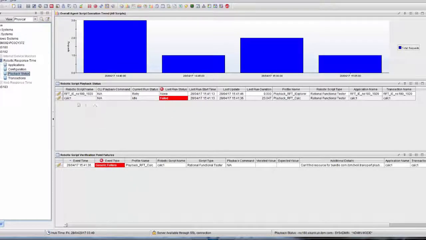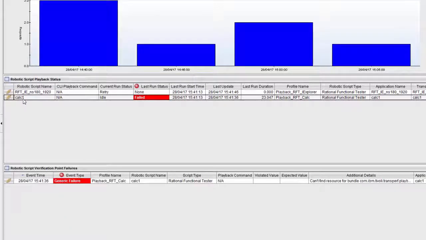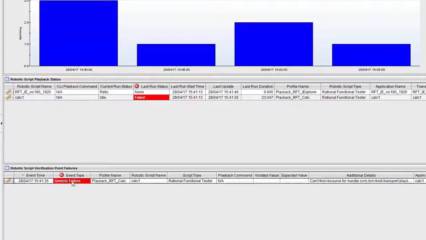Here I have enabled two robotic scripts. One is called Calc1 and the other one is RFT IE. And you can start to see that the calc test script has failed. Last run status equals failed. And in the robotic script verification point failures, we get a generic failure event type.